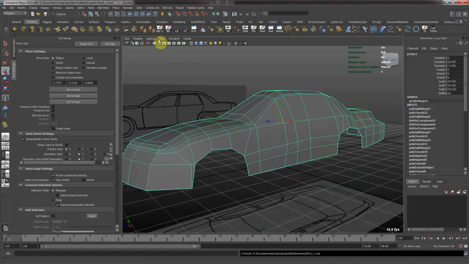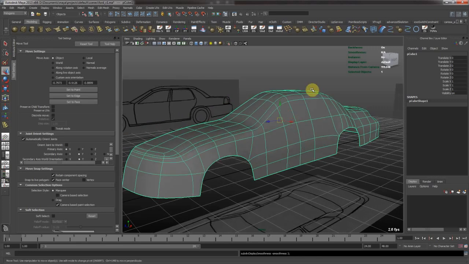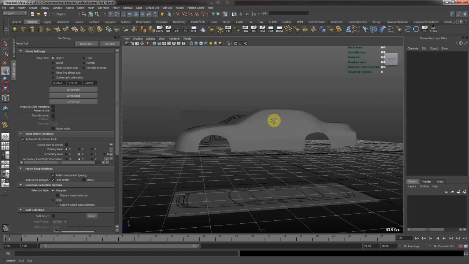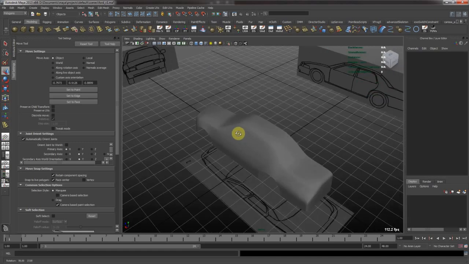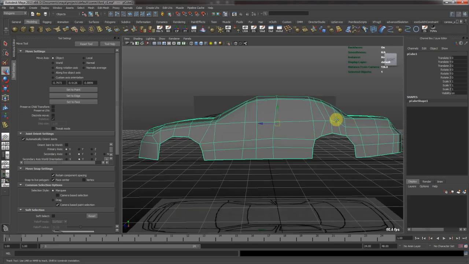We can save, delete history for now, and also the transforms. Save again, I always like to save a lot, and smooth this once to see how it looks in smooth. It doesn't look bad. Needs a hardened edge here.